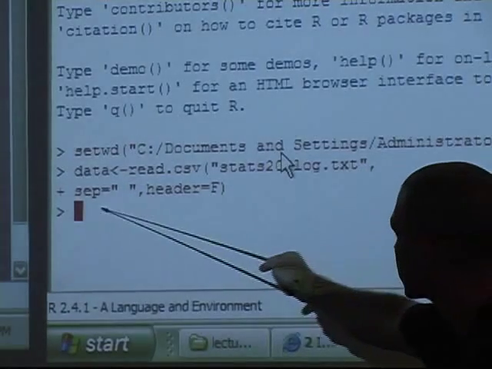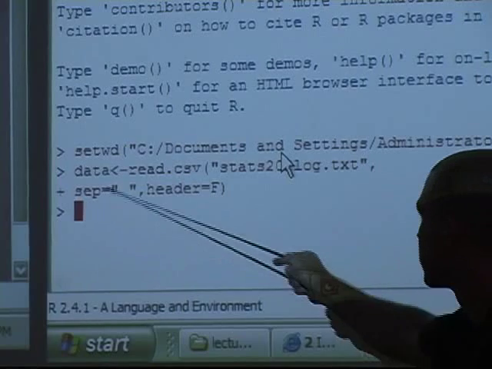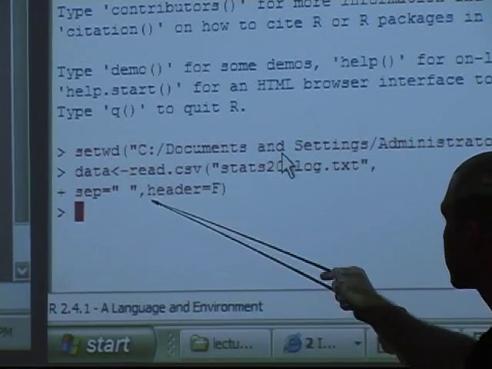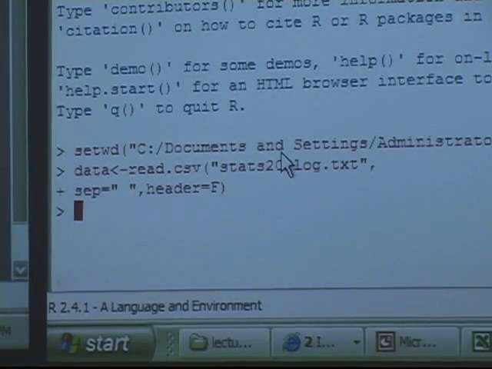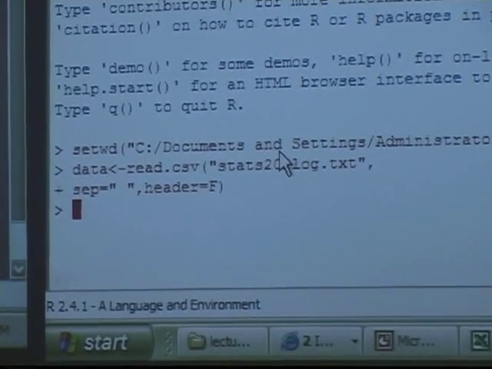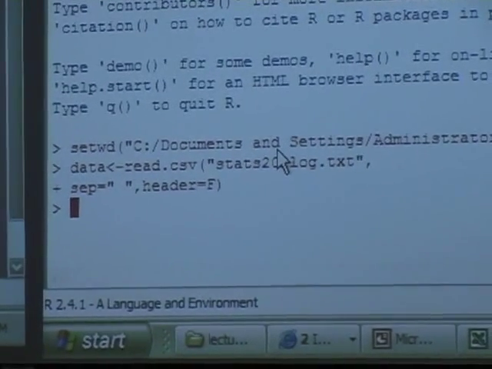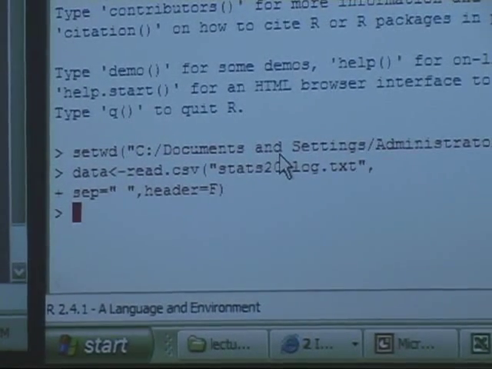The next argument was the separator. By default, read.csv defaults to comma separators, so I told it that the separator should be a space. Header equals false, meaning that the first row of the data set does not give me column names, right? Sometimes the first row of your data set just gives you names of the columns. This time it doesn't. I say header equals false because I think the default is true.